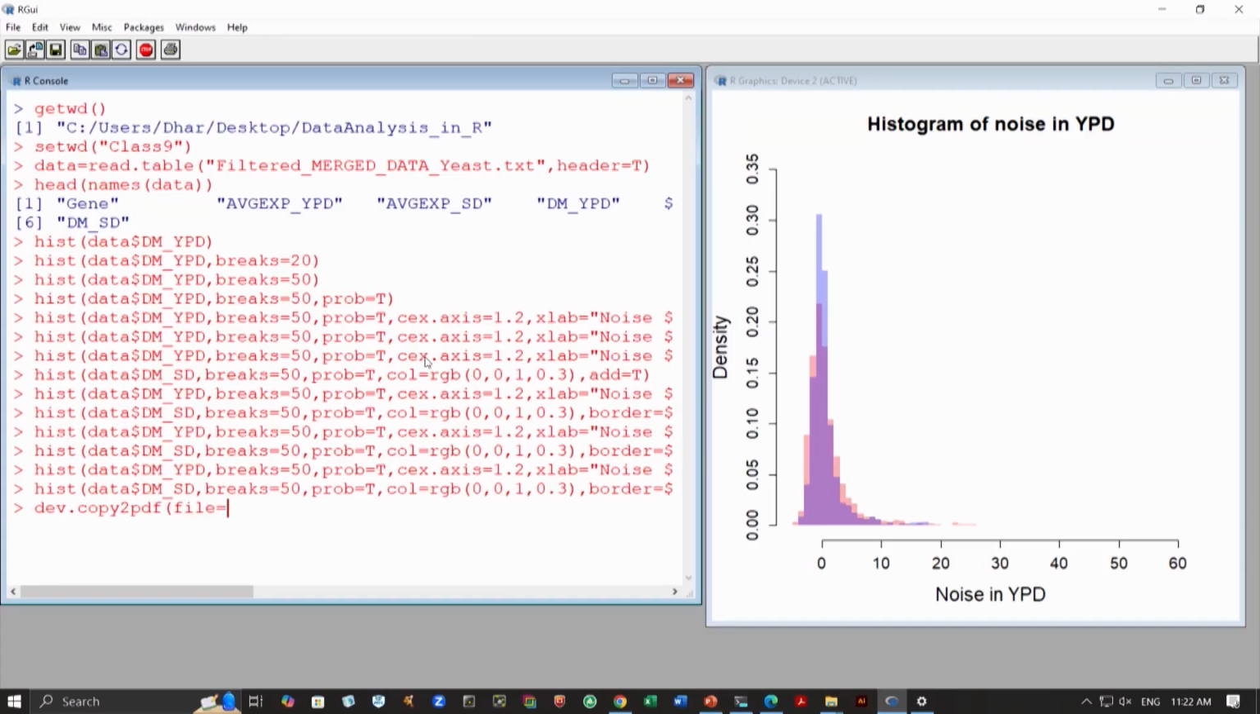The command is dev.copy2pdf, and then we have to give the file name, which is histogram_noise.pdf. The other thing we use with this when we are saving in PDF is useDingbats equals false, because we just want to maintain resolution. If there are points in this plot, they might change if you do not use this. So we want to maintain the resolution of the points and everything that's there. So we just type this.